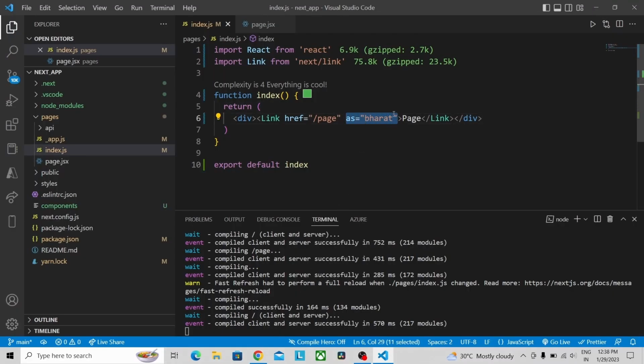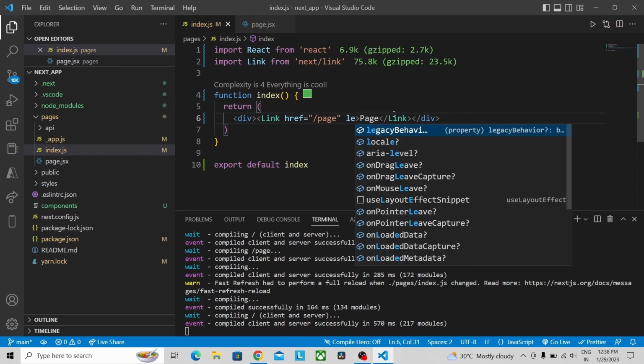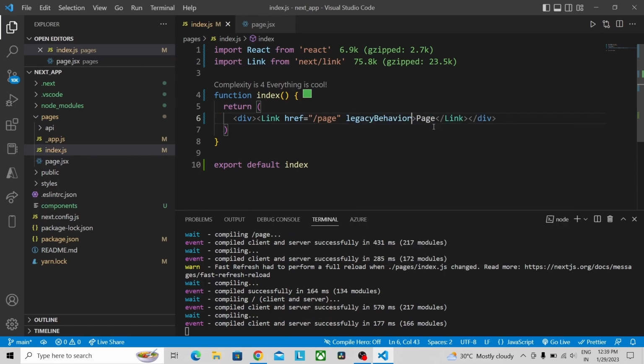Next, I'm going to explain about legacy behavior. We all know that if we use legacy behavior, we should use an anchor tag as a child for the link. So we have to provide this and this. First of all, I want to show what problem we are going to face if we didn't provide legacy behavior. So go to the home page.